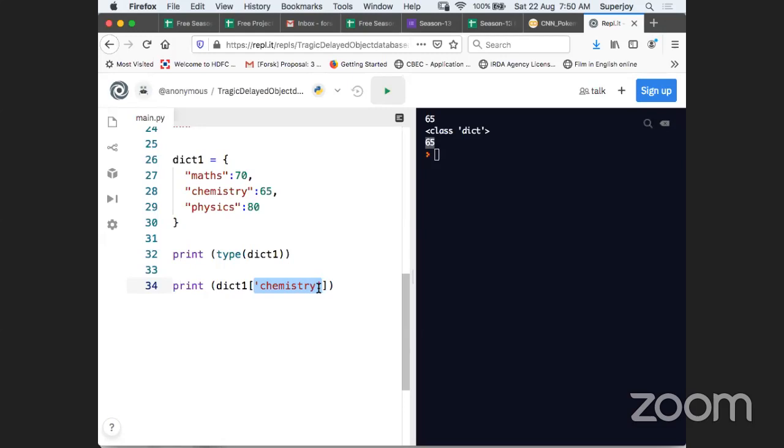And a couple of things about the dictionary. In the dictionary, the keys are always unique, right? You cannot have duplicate keys. You cannot have a repetition of the keys. Values, obviously, can be repeated, but the keys have to be unique here.